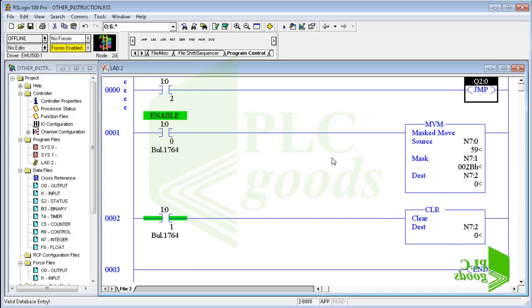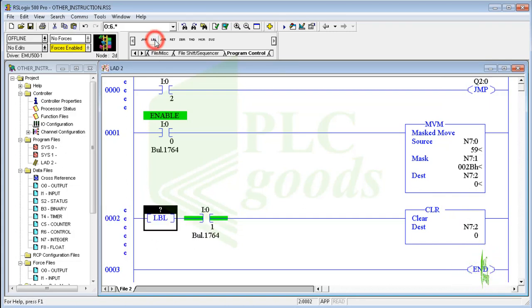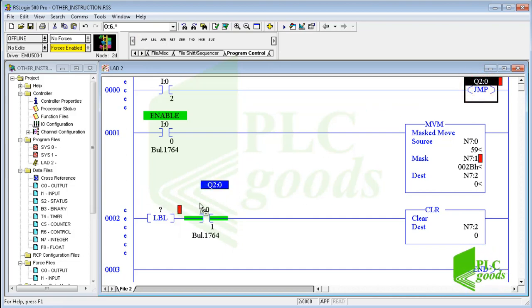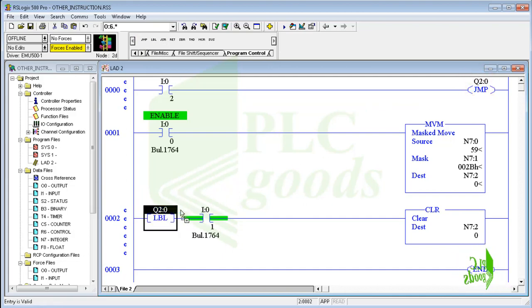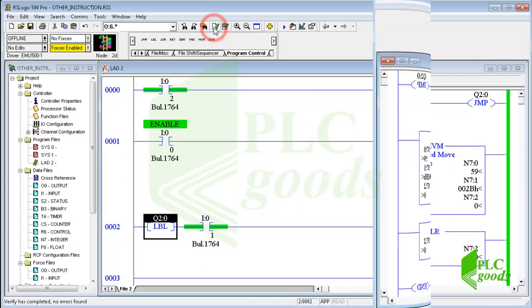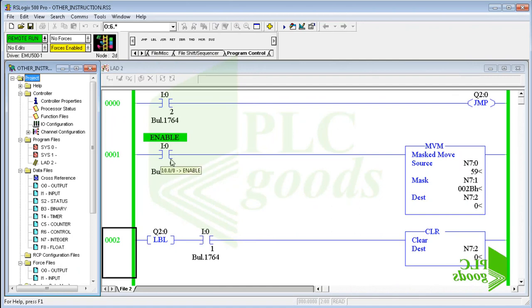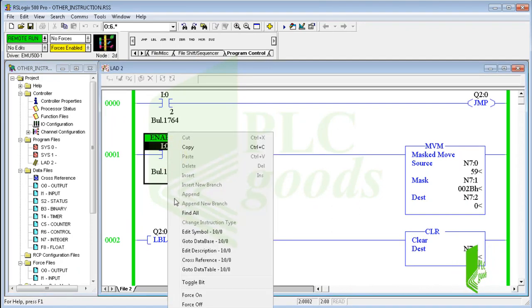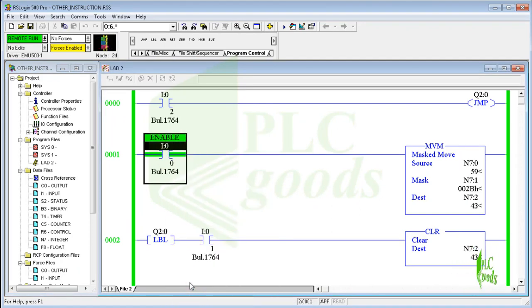Now, let me insert and use a label instruction in another rung, with the same label. Alright, let's compile and download the program to see how the inserted jump and label instructions work. As you can see, the PLC executes the inserted instructions in the second and third rungs.